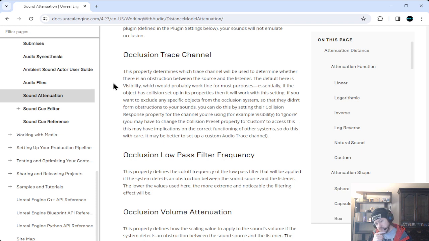So occlusion is if the sound detects that there's something in the way. It sees, okay, there is a wall right here, I can't go through this. But if that sound doesn't see that wall, then it'll just go through it.